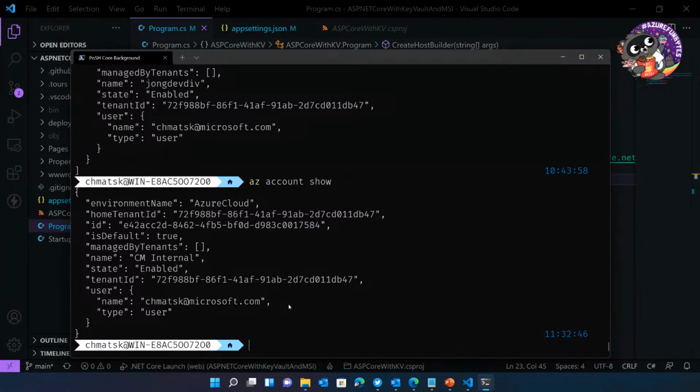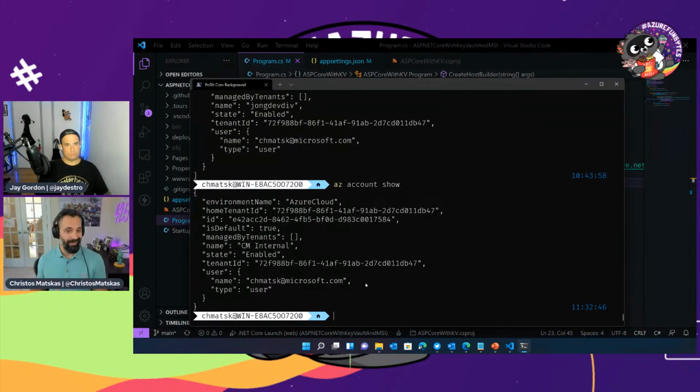Remember, we talked about least privilege. This is not a good account to use when you're creating applications, when you're running against Azure, because I can go and delete my key vault. I can go and delete resources. I can go and write everywhere. So this is not a good account. And I will explain how we can solve this.